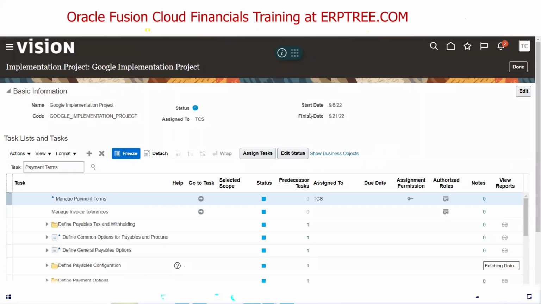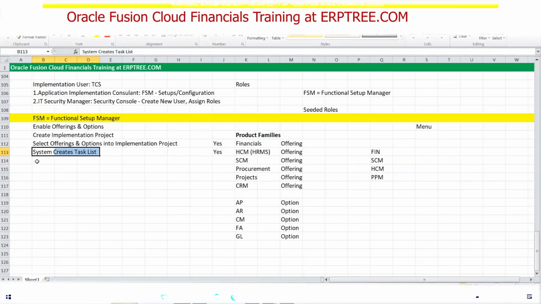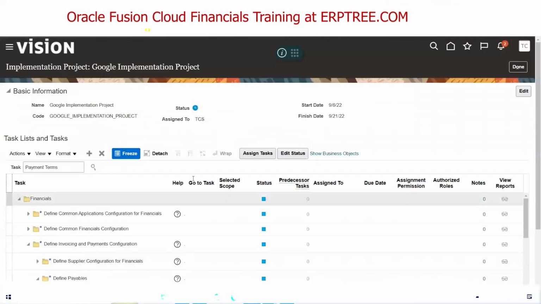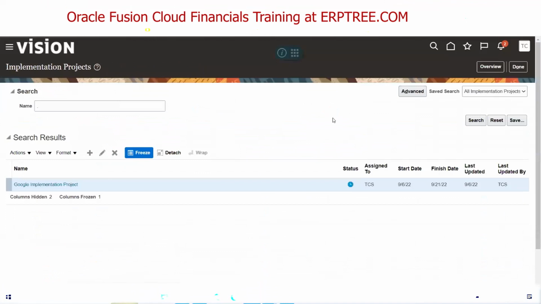Before we proceed with the setups, we'll discuss the points related to this project. So we enabled offerings and options. We created an implementation project. We selected offerings and options into the implementation project. And the system created the task list. And you may not want to include the offerings and options as a part of the implementation project. After creating, you may want to include them.